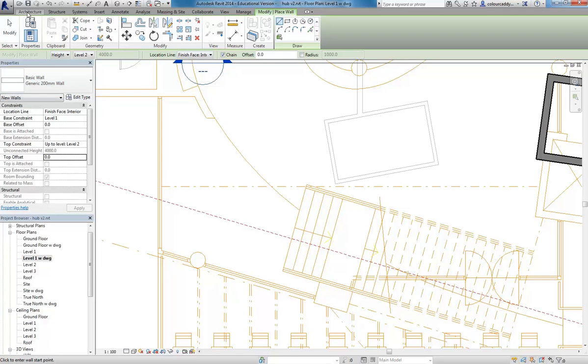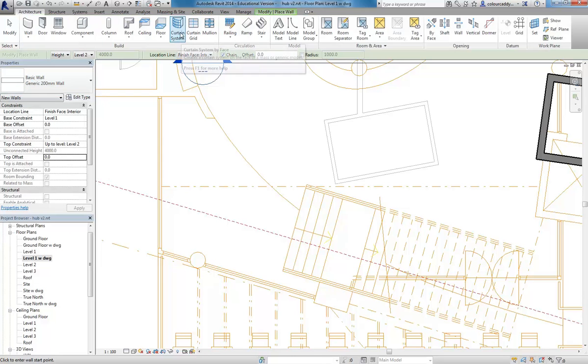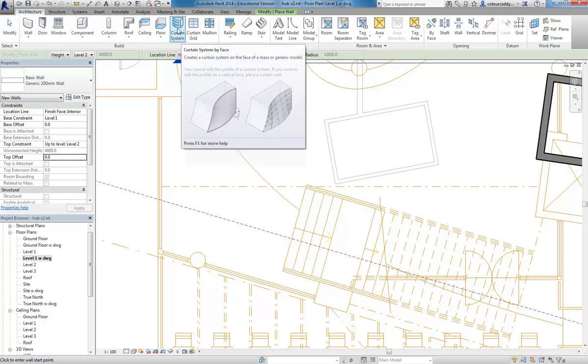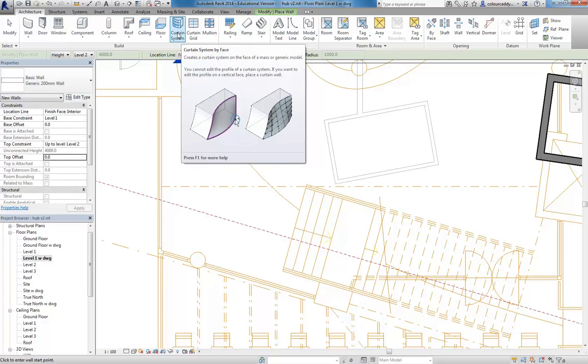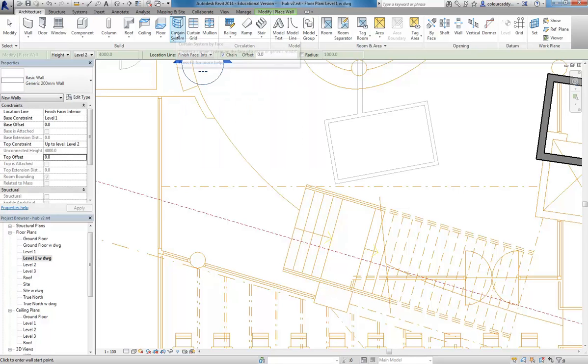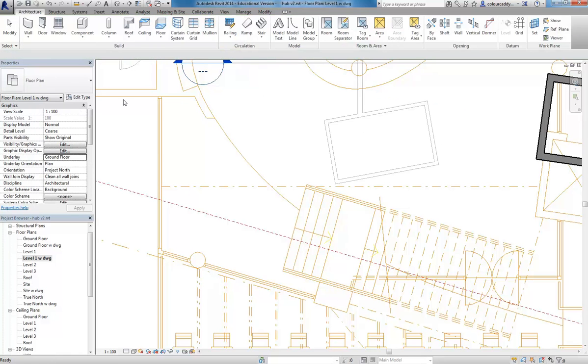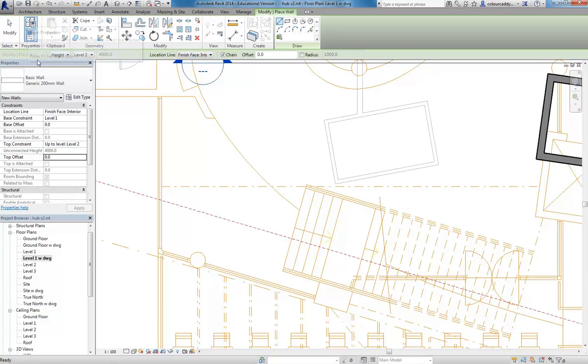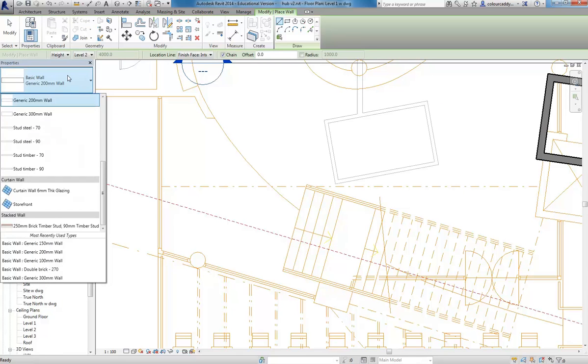A common mistake people make is trying to use the curtain systems on the Architecture tab. They're difficult to use if you don't already know how to use them, and they're not the normal way of doing curtain walls anyway. The normal way is just not as obvious. When you click on the Wall button, the main thing to realise is that it's in the type selector. You go down to curtain walls there, and they're much easier to use.